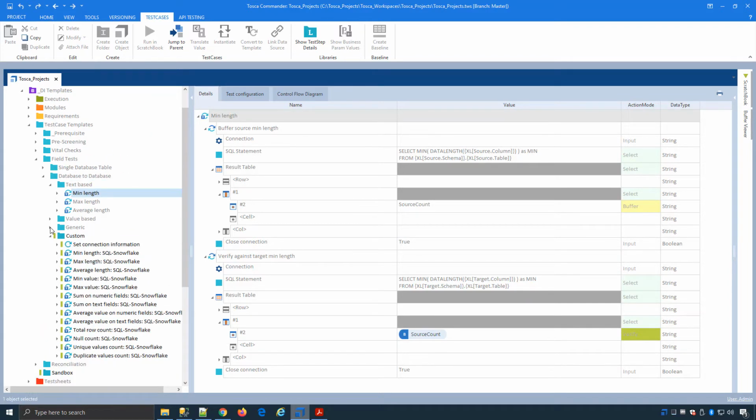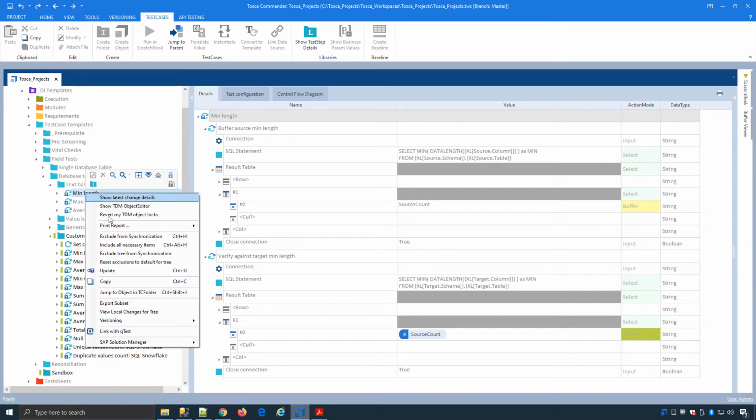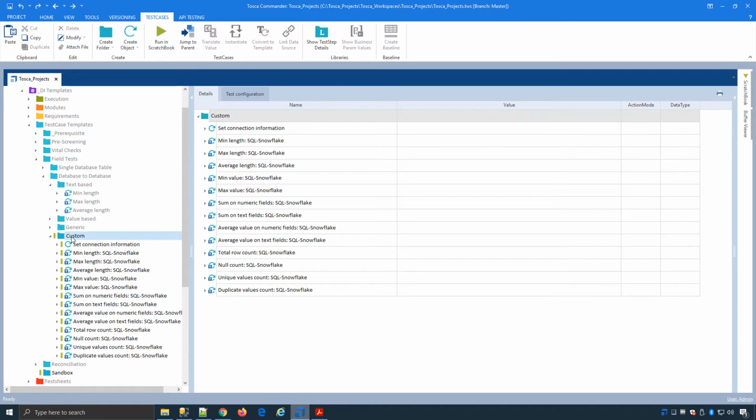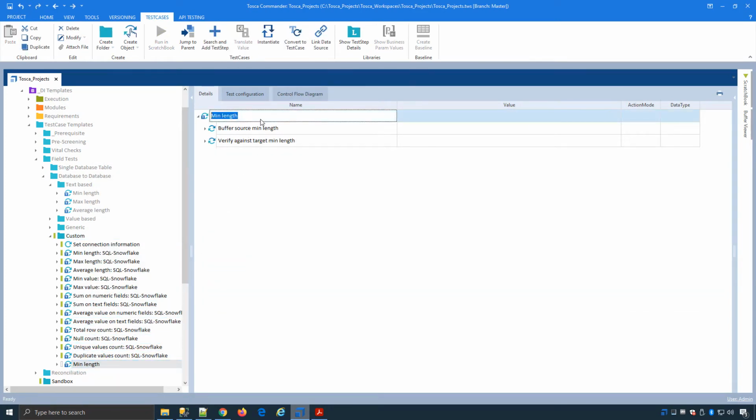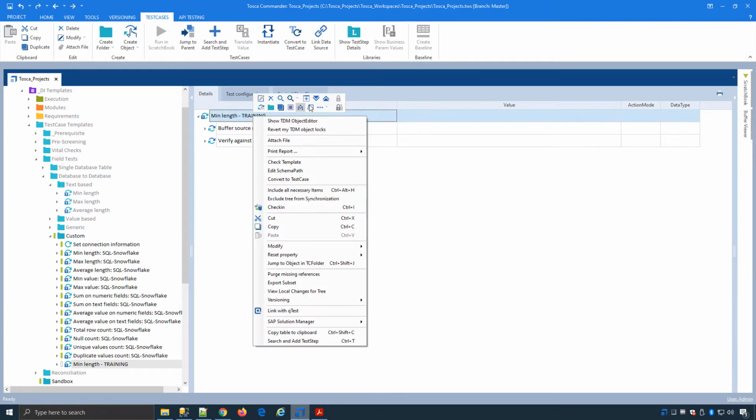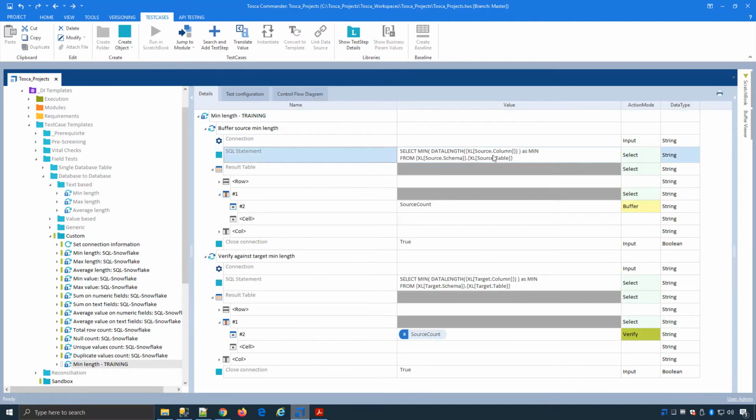I've created them all, but let's do one so we can have a look. If I copy my minimum length, I'm going to paste it into my custom folder, select the test, and we'll say minimum length training. Let's expand the query, and we can see the parameterized data over here. Now, SQL Server is fine, so we don't need to make any changes here, except if we do want to select the top 1000, we can say top 1000.